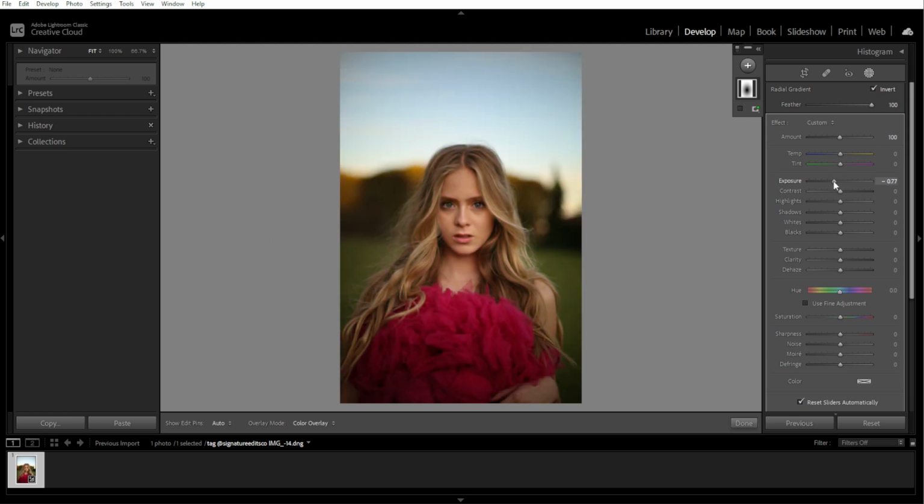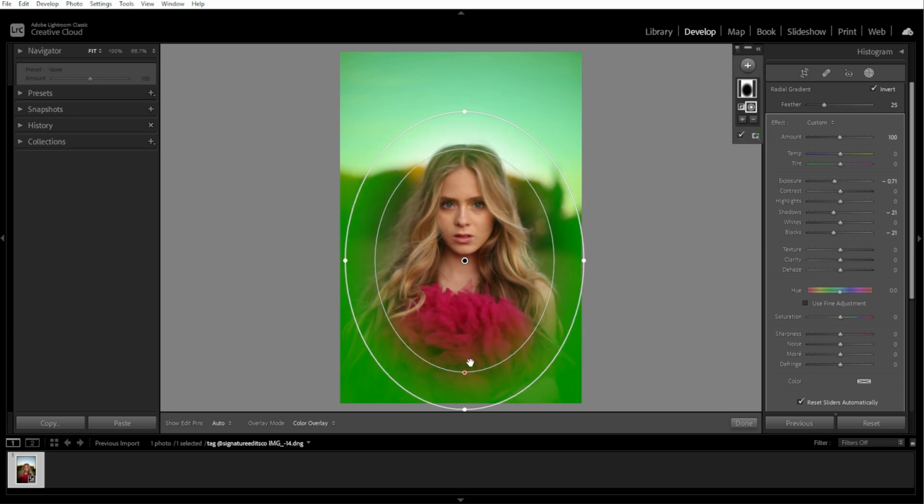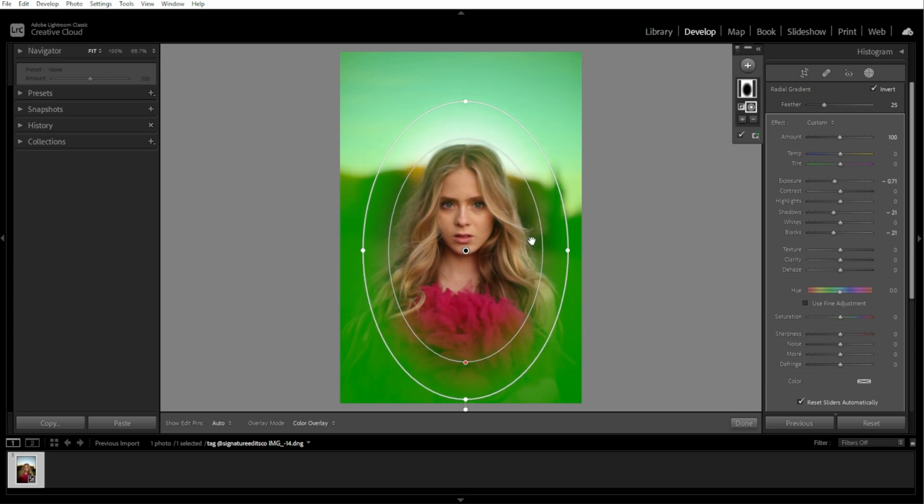Then lower the exposure, shadows, and blacks for a darkened effect. Then increase the feathering at around 80 to 100% for a smooth transition. This is best to use for spotlight effects and soft background darkening.